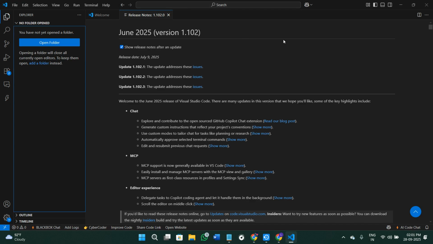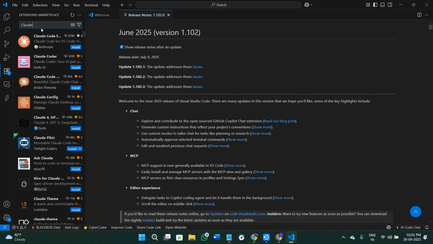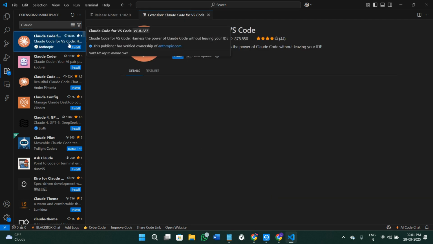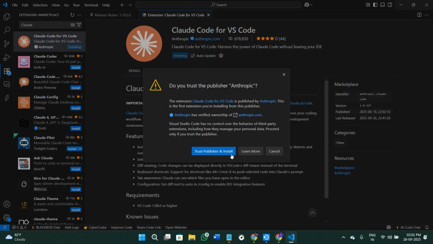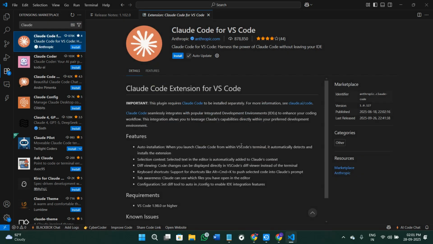Once you are inside your Visual Studio Code, you just have to simply hover over to the left hand section and click on the option of extensions. Over here in the search bar, you need to simply search for Claude or Anthropic, and once you search for it, you will find Claude Code, which is the official extension from Anthropic. So you need to basically click on it. Now simply click on the option of install, then select the option of trust publisher and install.